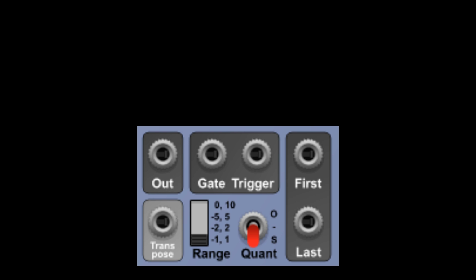Remember, 1 volt is 1 octave, so the smallest range, plus minus 1, is a 2 octave range, then a 4 octave range, and the other two modes are mainly thought for control voltages rather than for note information.